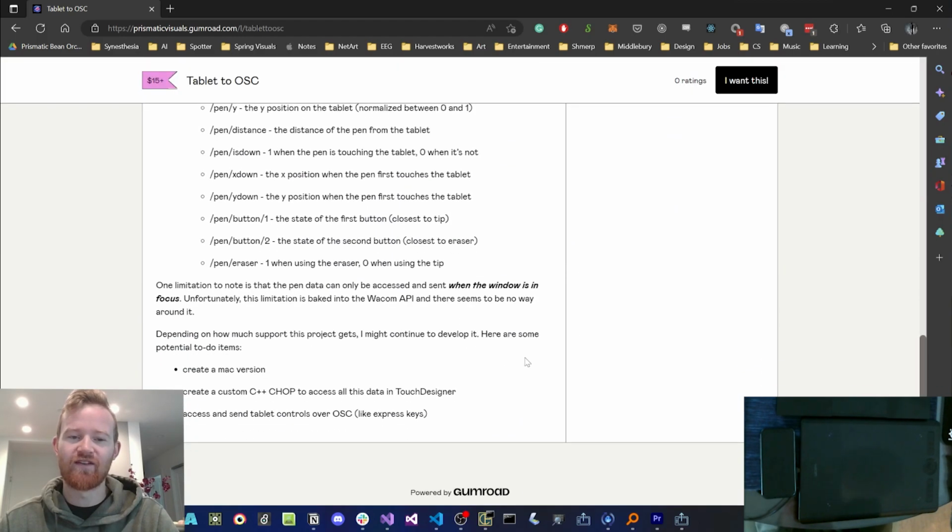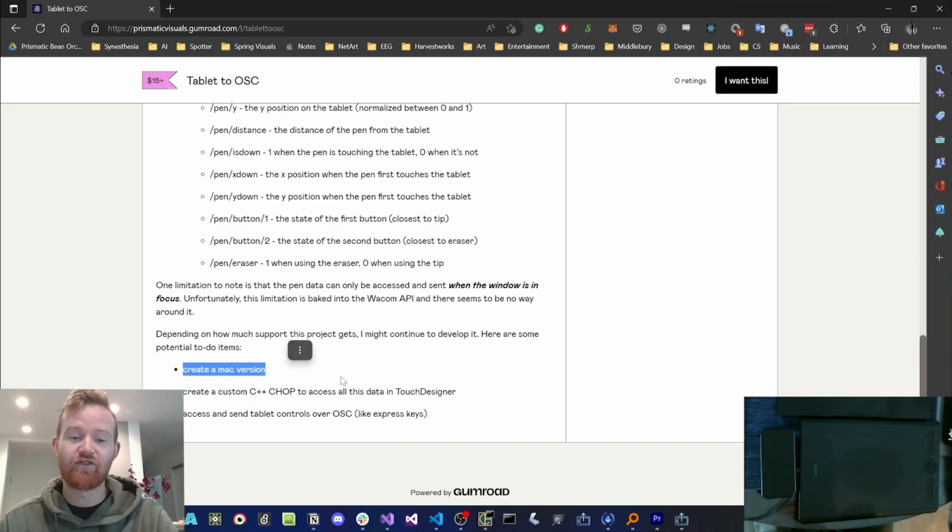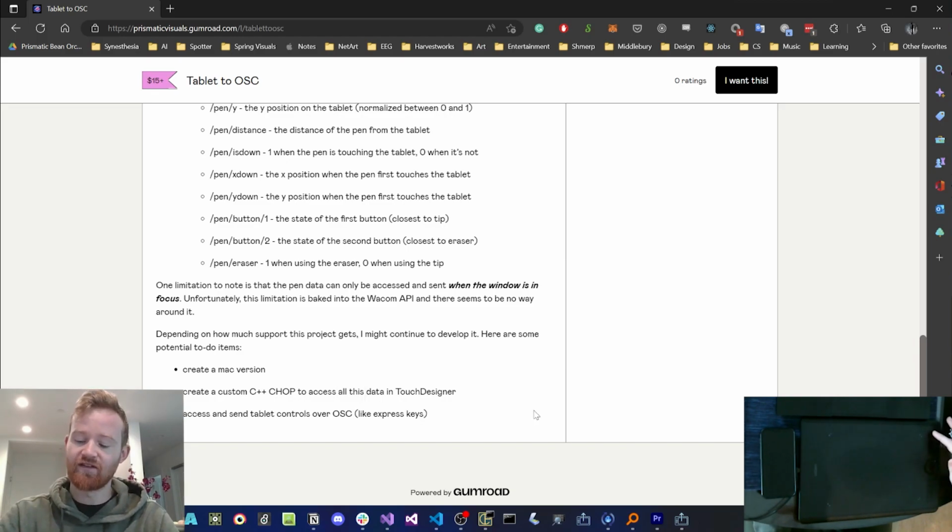Depending on how much support it gets, I've got these development goals that I might continue to work on, like creating a Mac version, creating a custom C++ chop to access the data directly in TouchDesigner, and also access other data from the tablet, like these express keys.